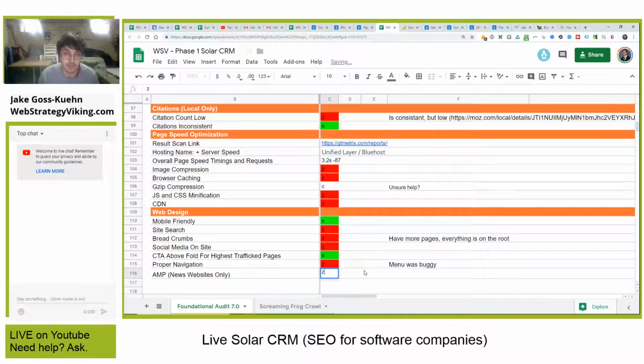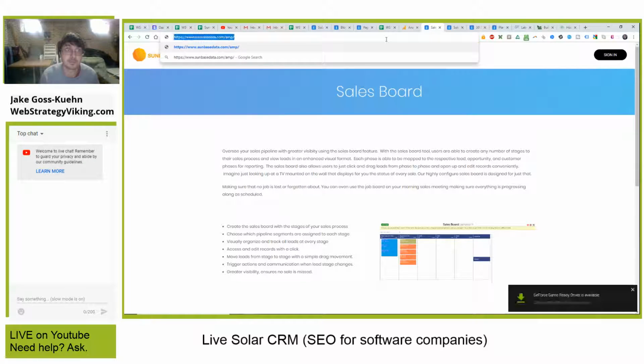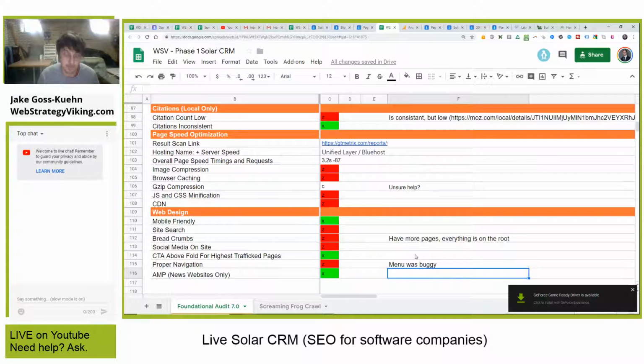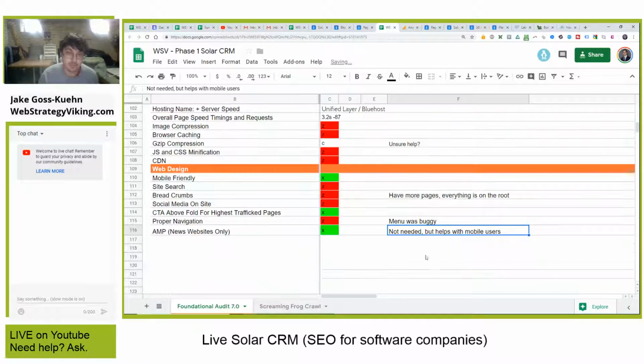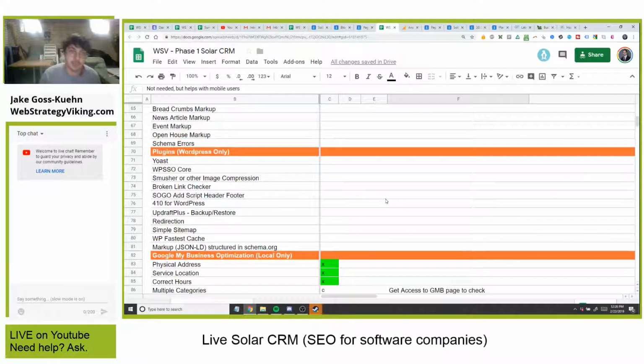AMP. It's not really needed. But let's see. AMP. Do they have any AMP pages? Is it going to 404 or show me something? Yeah. So not needed, but it helps with mobile users. So that's not a priority. It's not set, but it's not a priority. But yeah, that's what I kind of see right now.